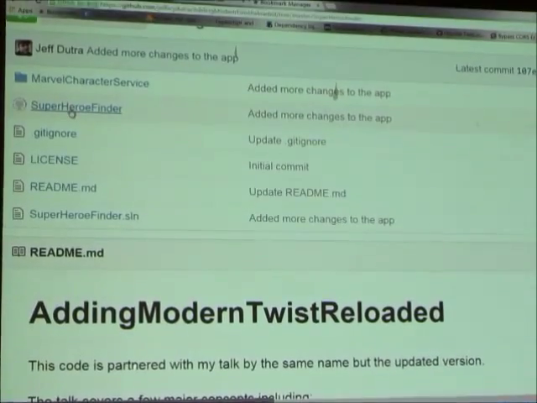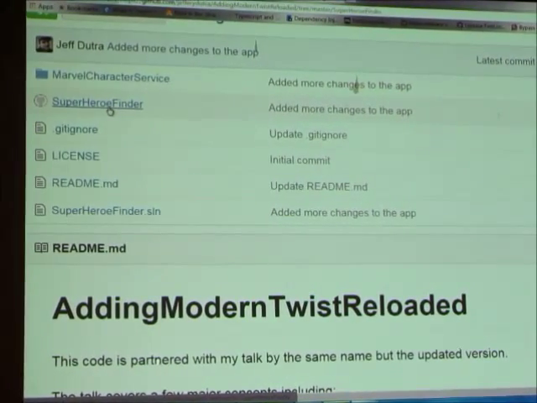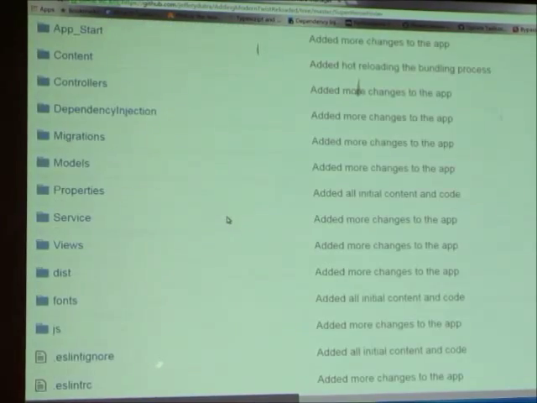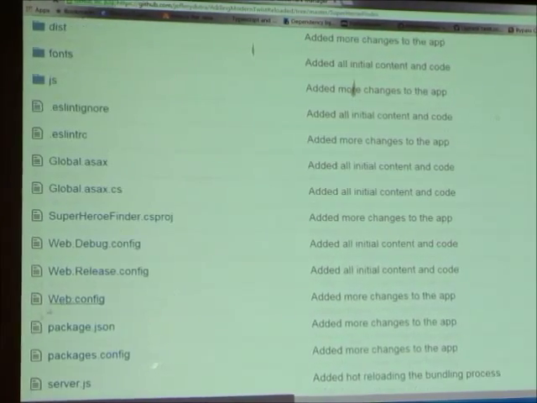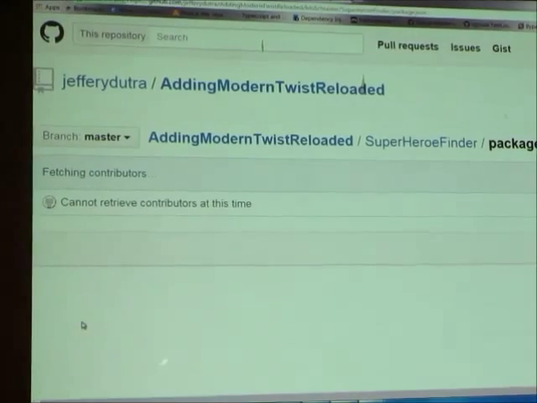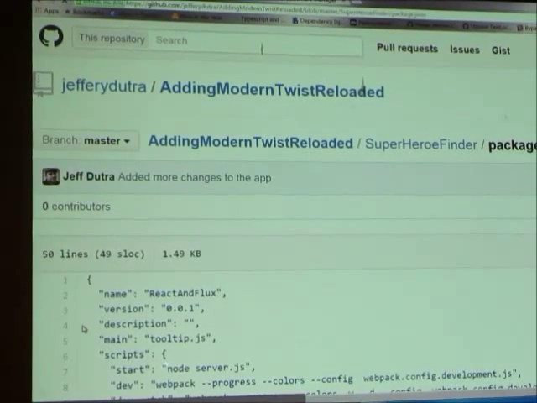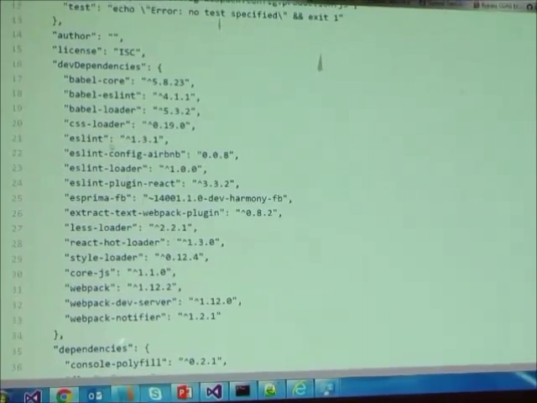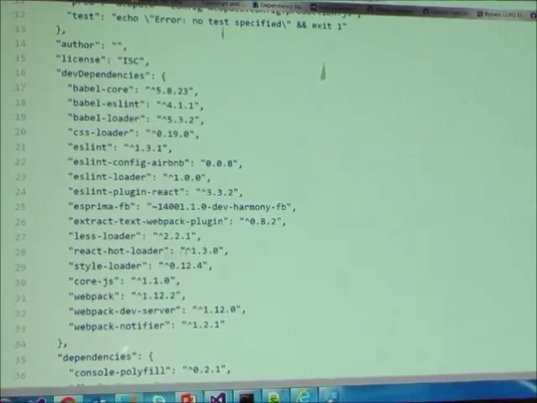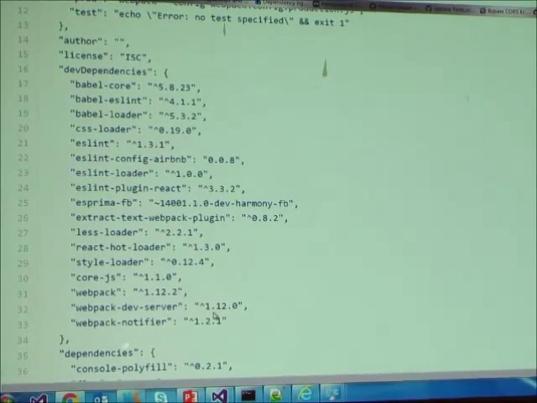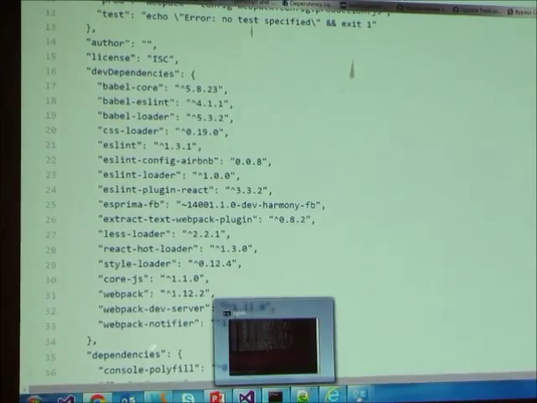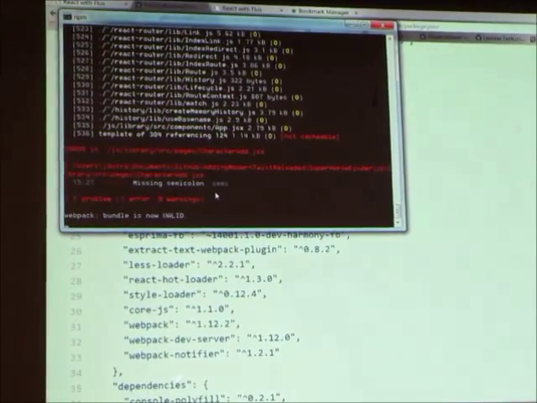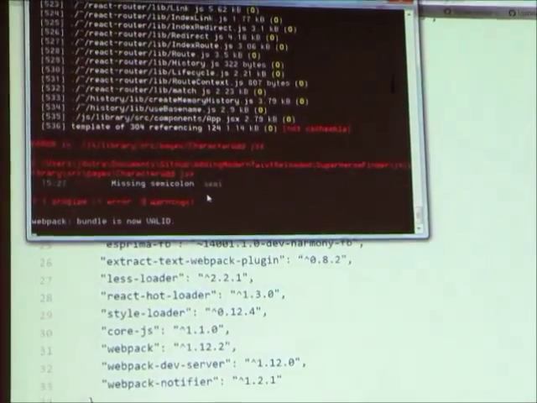So if you look at my superhero finder, and if you look at my package.json, which is like your npm version of NuGet, you'll see all my dependencies. The one that does that is the React hot loader. If you see it listening here, it actually listens on a different port. It creates a copy of your JavaScript, and so it just mirrors that.